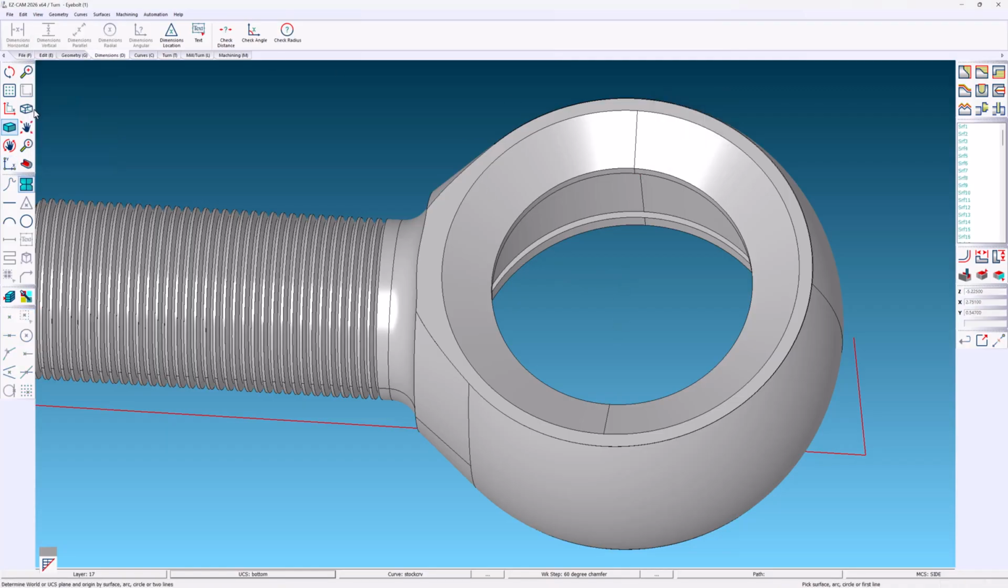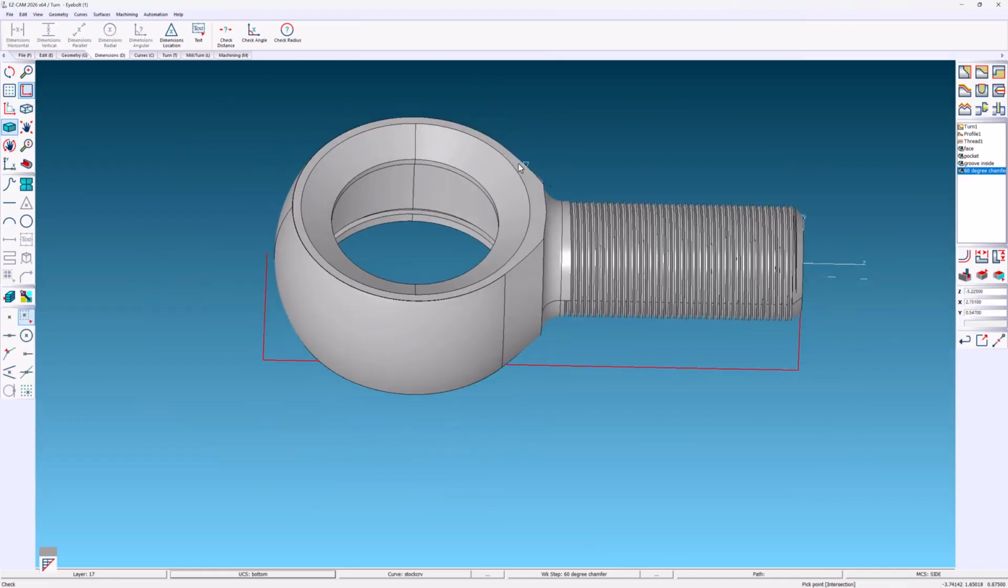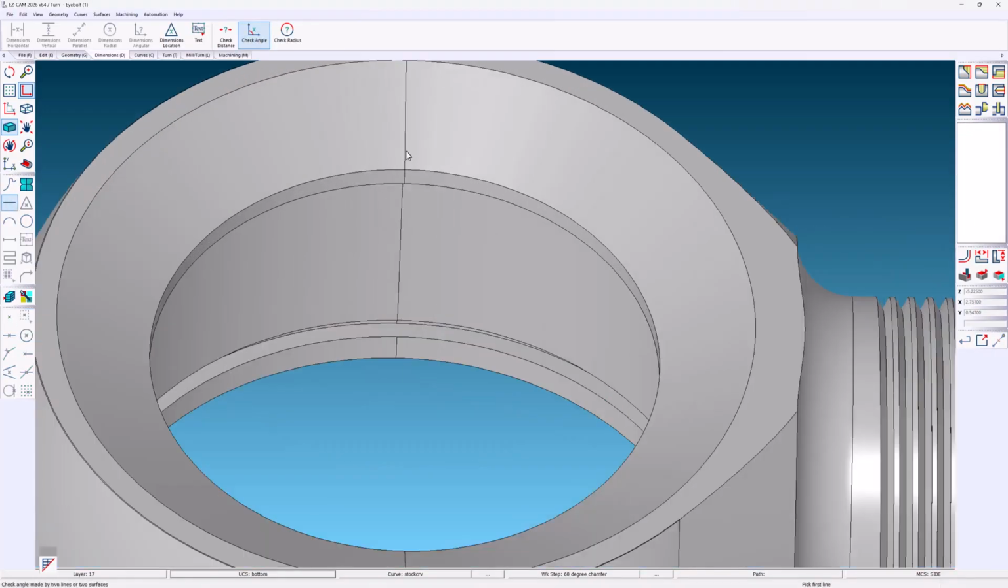Choose geometry and select the vertical wall of our new pocket. EasyCam snaps the UCS in the proper orientation. Switch to a top view. I'm going to check the chamfer angle to be safe. 60 degrees? Perfect.